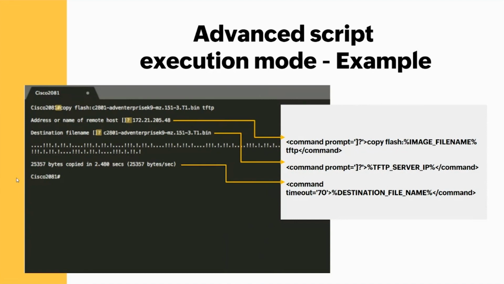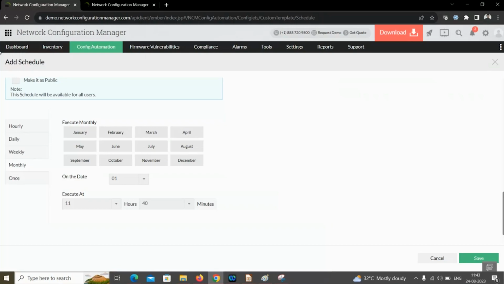So here, we are just copying the image file using the command copy flash on a Cisco switch. So it has a series of questions, like you have to provide the IP address, followed by that you have to provide the image file name, and there should be a time delay. So these challenges can be overcome with the help of this advanced script execution mode. So let me show you on the GUI how this advanced script execution mode works. Going back to the GUI.